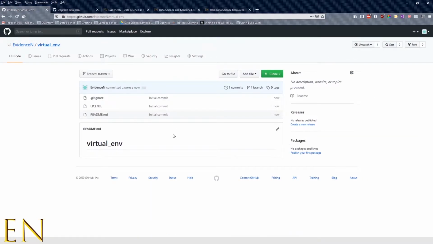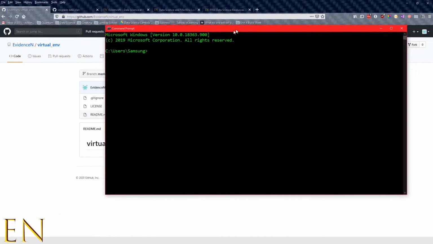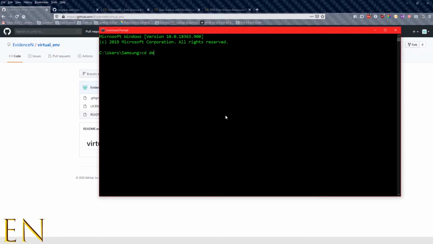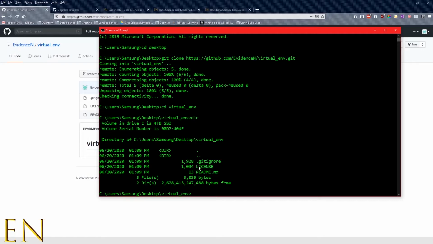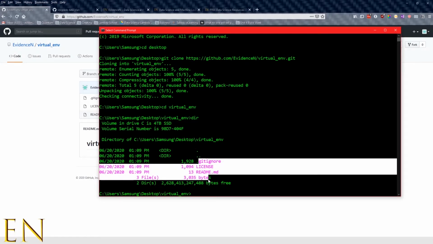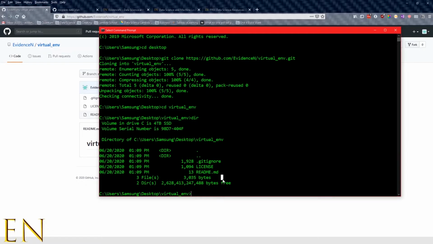Alright, so this is our new GitHub repo. Let's go ahead and clone it. And now let's go to my terminal. And let's cd into my desktop. And git clone this. And then cd virtual. Let's go into this. So as you can see, inside this right here, I have my virtual environment.